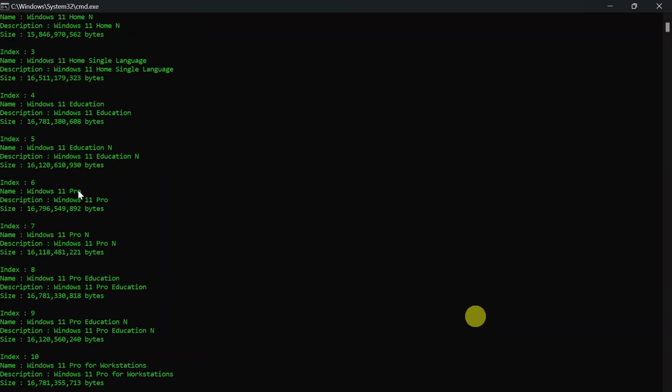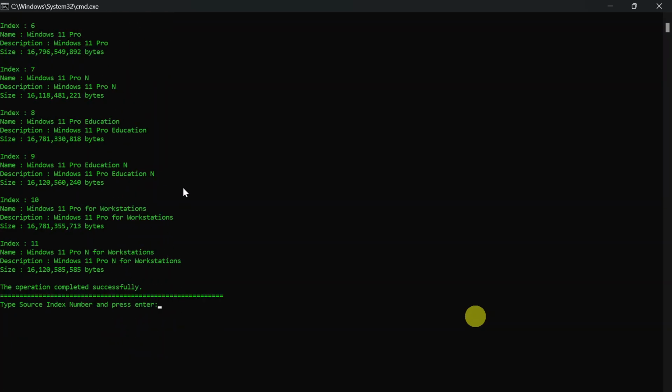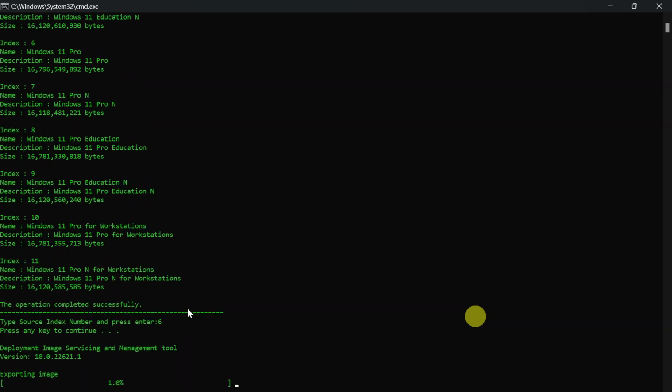So now I'm running Windows 11 Pro, so enter the index number corresponding to the edition of Windows that you have or that you need to use. If I have Windows 11 Pro, I'm going to enter index 6. So come down and enter the index. Now I'll put 6 and I'm going to enter. Press any key to continue, and again enter twice.